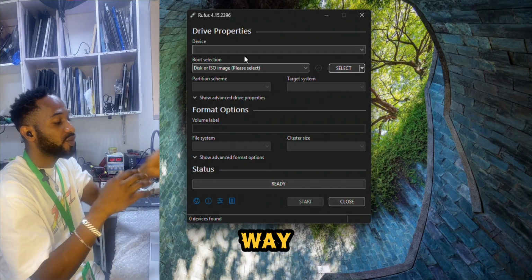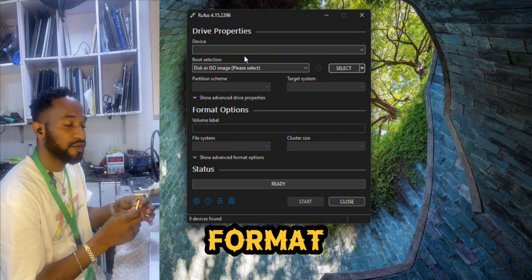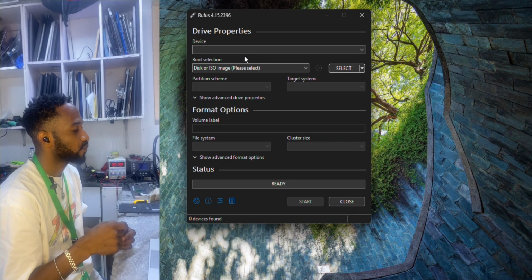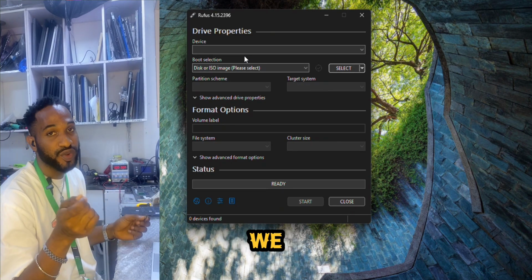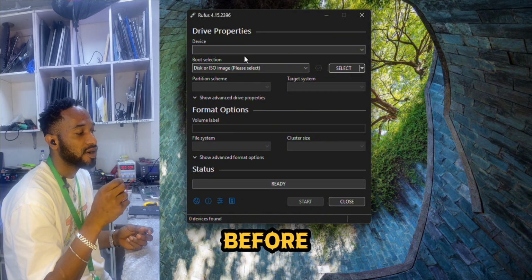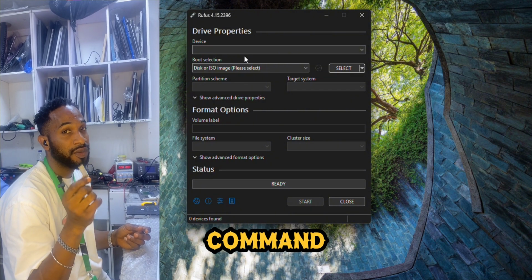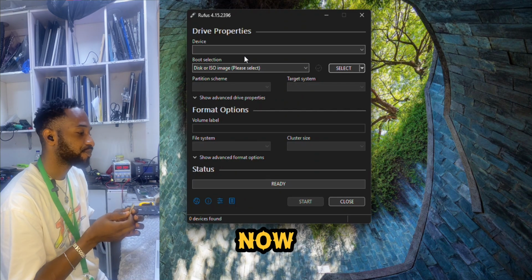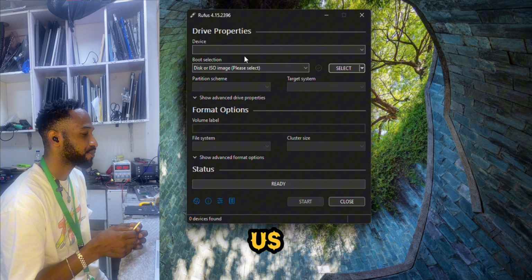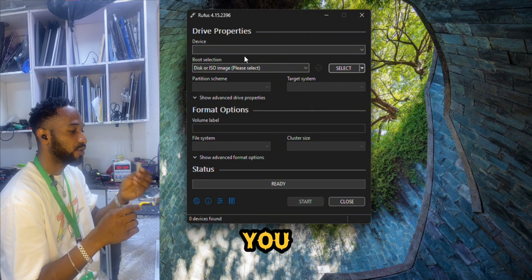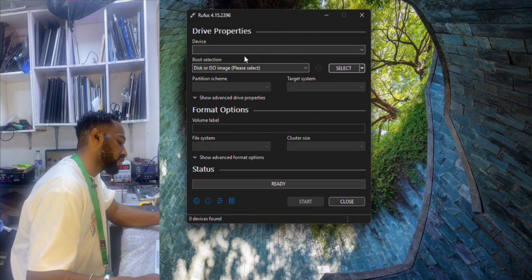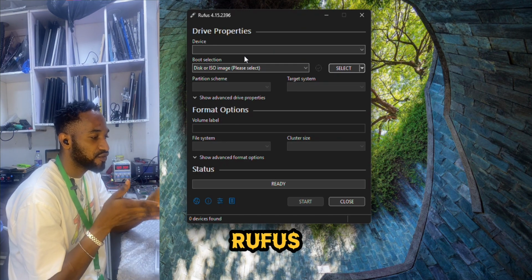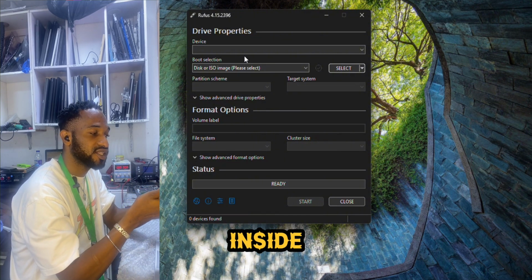Now the way we did it before, you get your 8 gig flash minimum. Before, the way we created this, we normally formatted it with command prompt. But we don't use that anymore, we use Rufus now, which makes it very easy for us. Once you get your 8 gig flash, you plug it in like this. Automatically Rufus will sense the 8 gig flash inside the software.